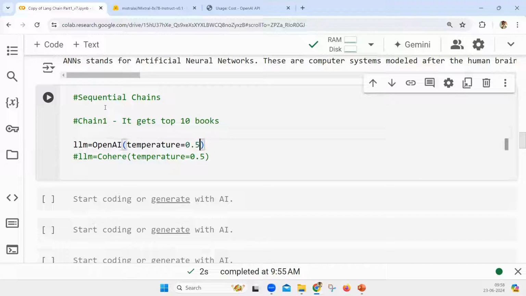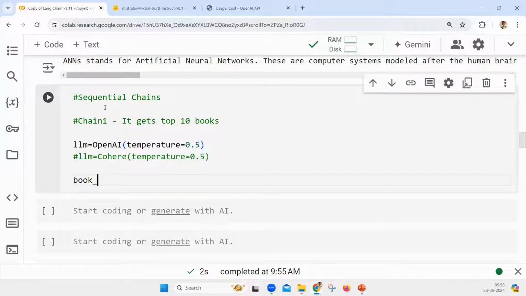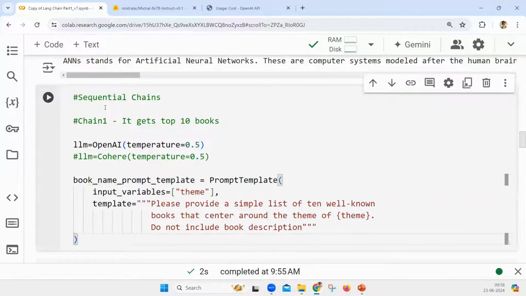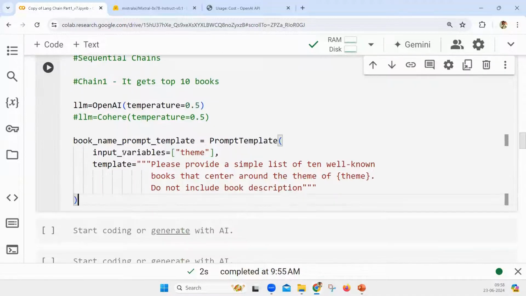The LLM is OpenAI. For temperature, since I want to get the top 10 books, maybe I'll keep it at 0.5. My book name prompt is a prompt template. Right now, I'm not creating a template outside and then creating the template. I'm directly writing my book name prompt template, I'm writing PromptTemplate. The input variable is theme.